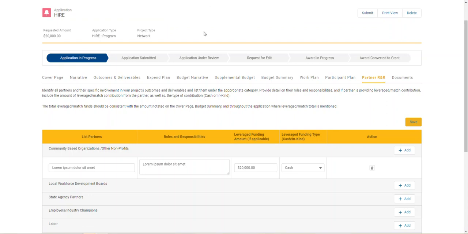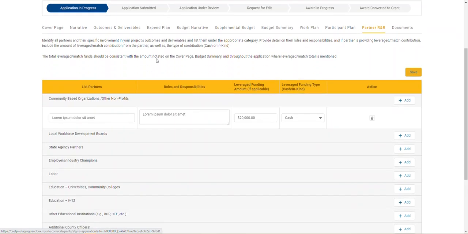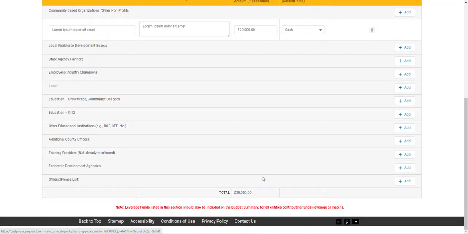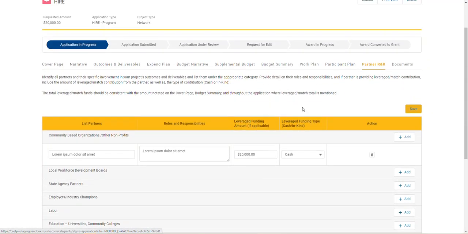When filling out the Partner R&R, the total leverage/match funds should be consistent with the amount notated on the cover page, budget summary, and throughout the application where leveraged/match total is mentioned. You will notice I'm using that $20,000 amount as I listed in my previous sections. If I scroll down to the bottom, my total will also list the amount I have added. Once this has been completed, select Save.